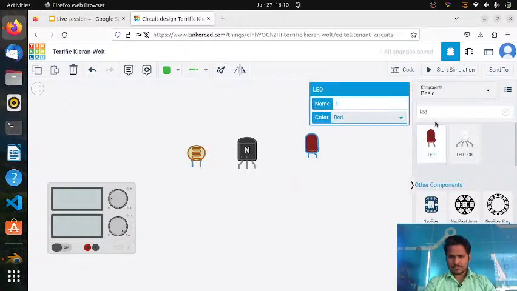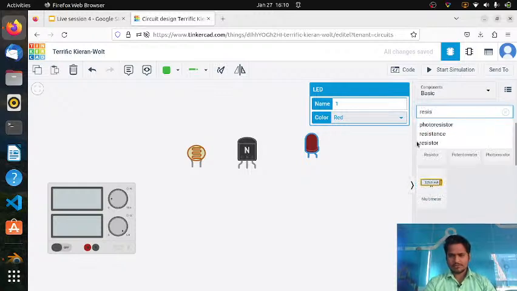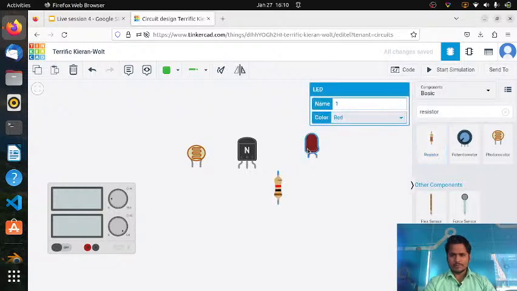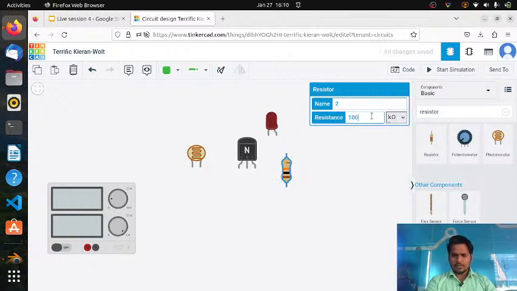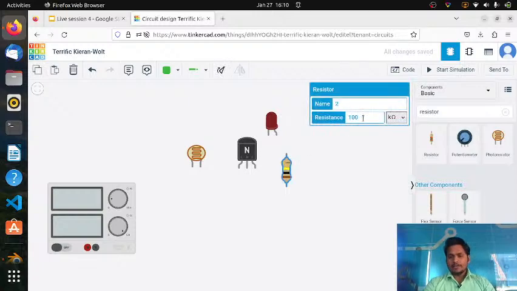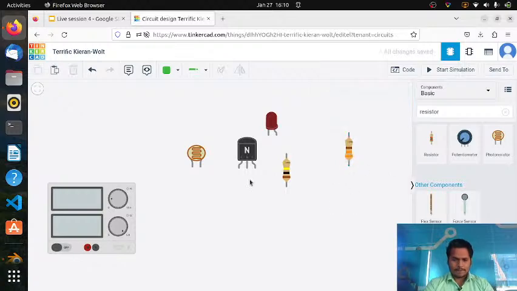So here is our LED. Now let me take a resistor. Okay, the resistor is also here. So now we have taken all the components. In resistors we need two. One is 100 kilo ohm and another we need 330 ohm. So let me copy this and paste, and I will just change the value of this one to 330 ohm. So here, yes, that's it.